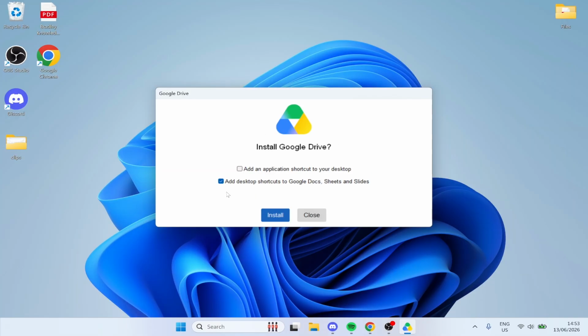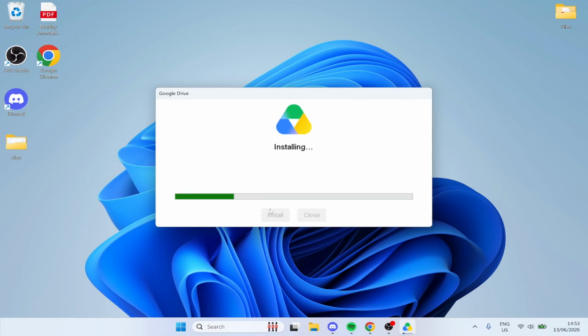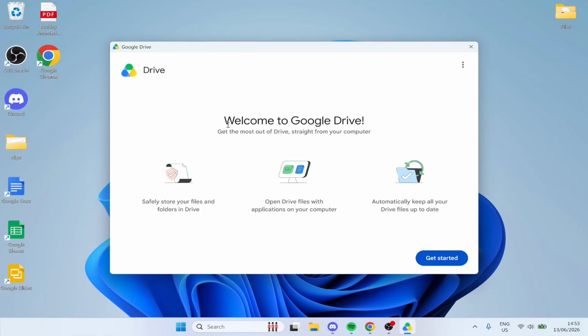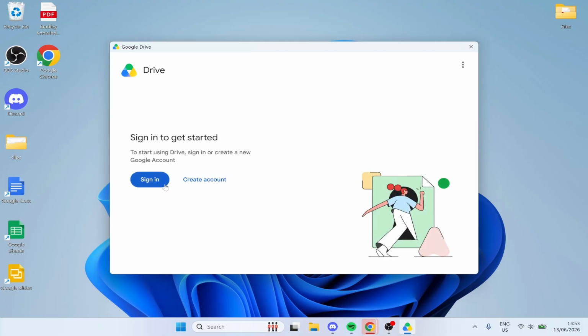So let's install it. We'll click on install. And then it's going to add a Google Drive folder to our computer. So we'll click launch and we'll set it up. Here it's going to welcome us to Google Drive. We can click get started, and you can go ahead and sign in to your Google Drive account. This is important so it can sync files from your local computer to Drive.